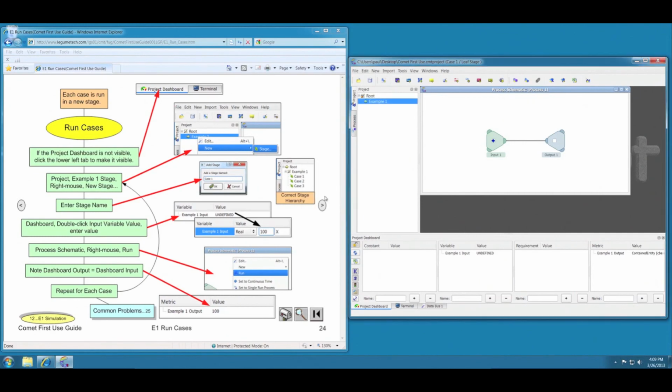Okay. And sure enough, Case 1 is out there now. What does it want us to do? We entered the stage name. It wants us to double-click the input value and enter the value. Well, we're going to double-click this. We're going to enter 100, which was our Case 1 input value. And now we have that defined.